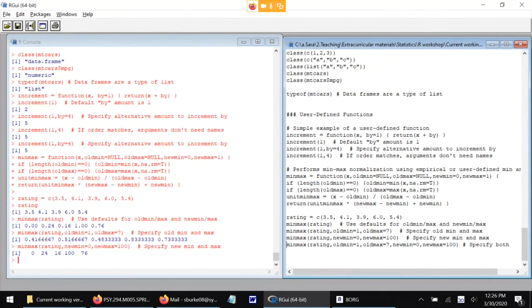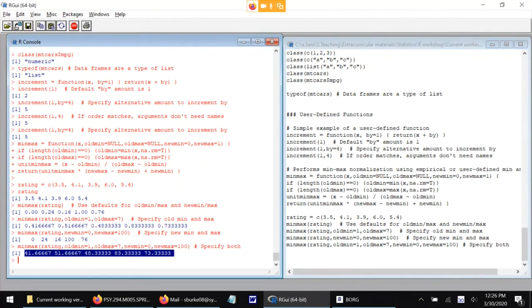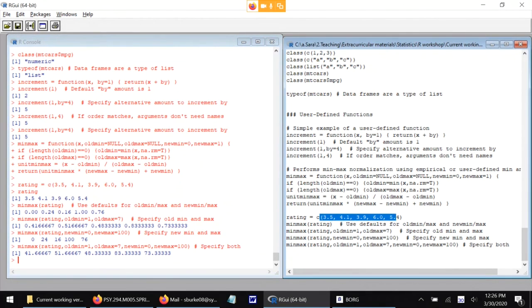I could also change it so that, for example, I wanted the new minimum and new maximum to be 0 and 100 instead of 0 and 1. And I could do all of those at the same time, so that now these are like percentages of the scale range represented by these original values. This is just to illustrate how I can call a function and use some of the defaults, but not all of them, or even assign the values of all of the arguments to the function in the most complex case.